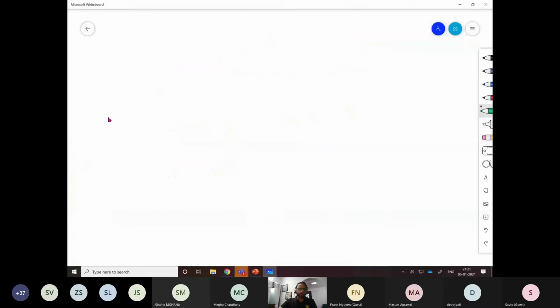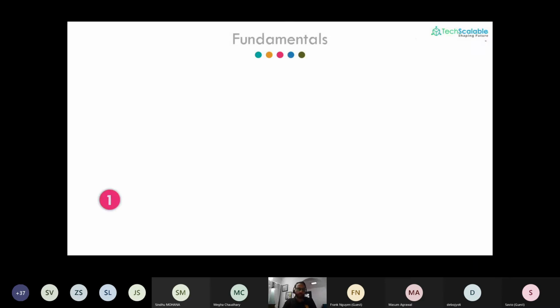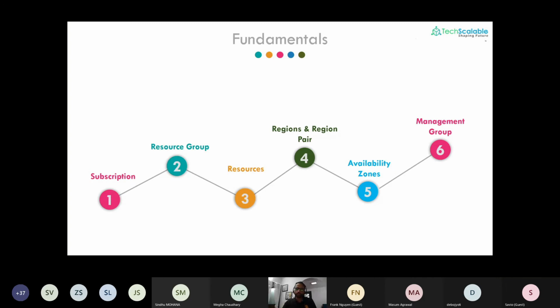Okay, now guys, let's jump into Azure services, right? So this is the first section which you need to understand. If I take you back to the slide deck, let me just quickly recap it from there. So what have we talked about? We talked about subscription, resource group, resources, regions, region pair, availability zone, management group, and availability set also, right?